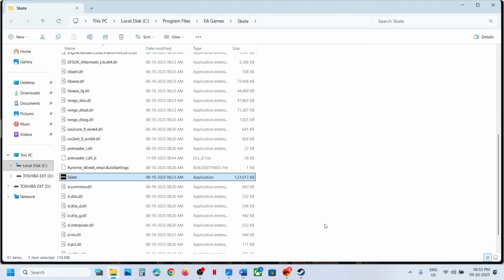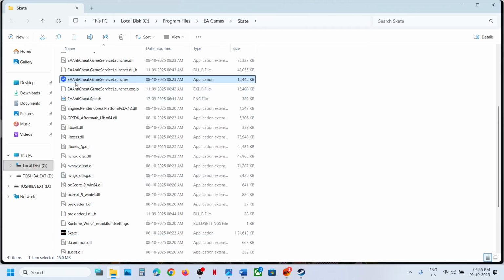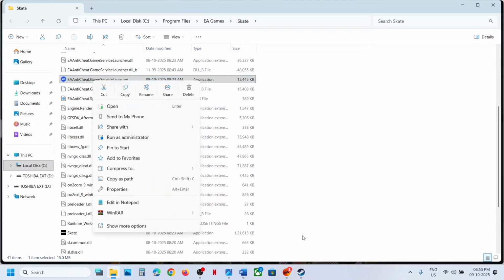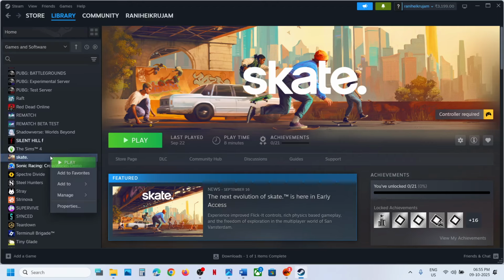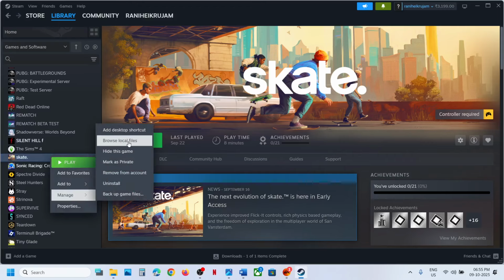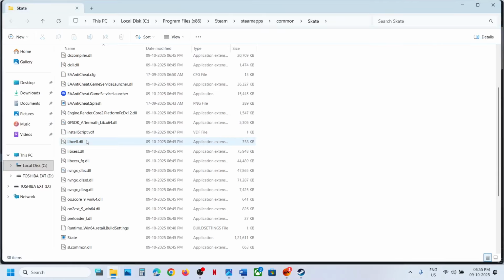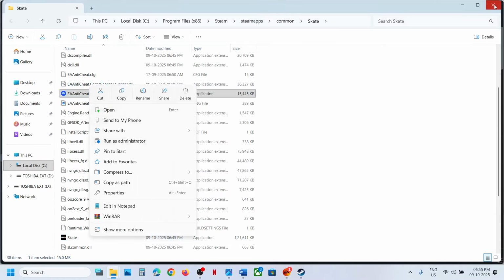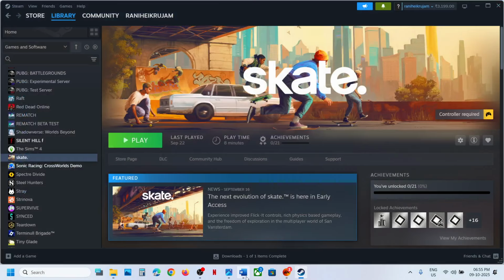You can even try to launch the game from here. You can even launch the game using this EA anti-cheat game service launcher. Right click and then click on Run as administrator. Do the same thing if you have the game on Steam. Manage, browse local files, and then do the same thing. You run this as an administrator. If that does not work, you can even right click on this and run as administrator and then check. Still you are receiving the error.